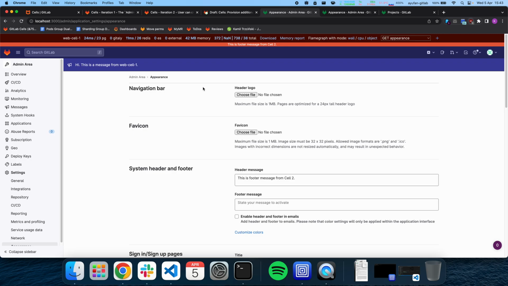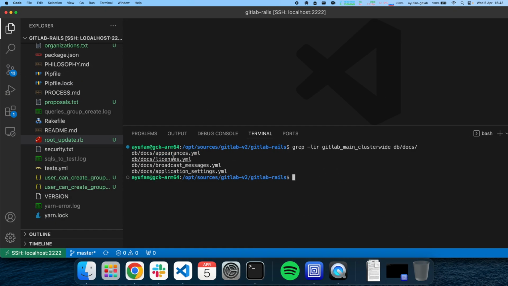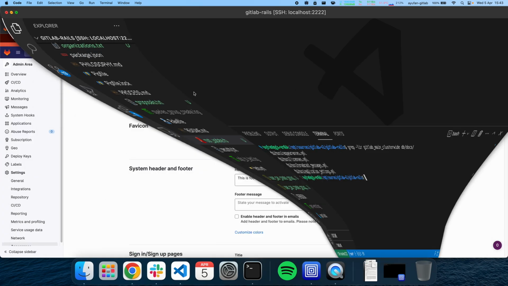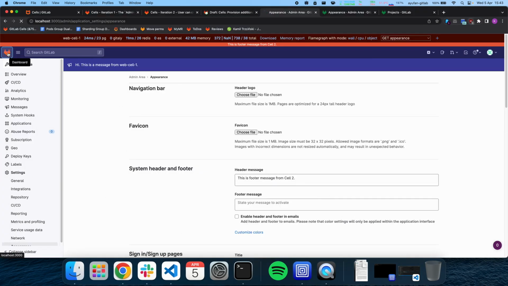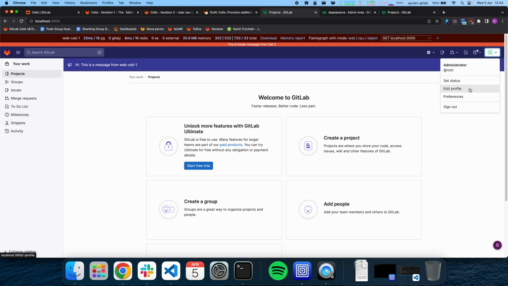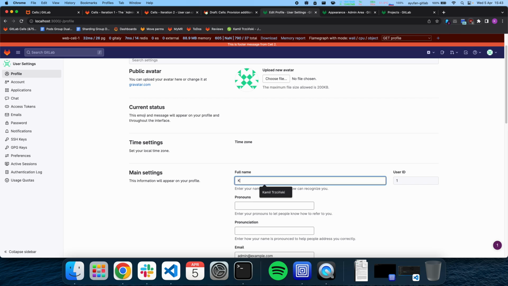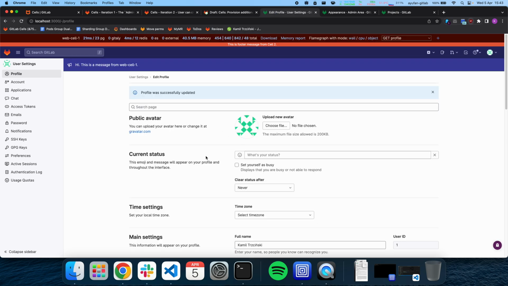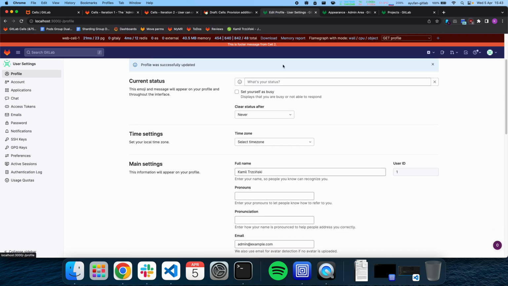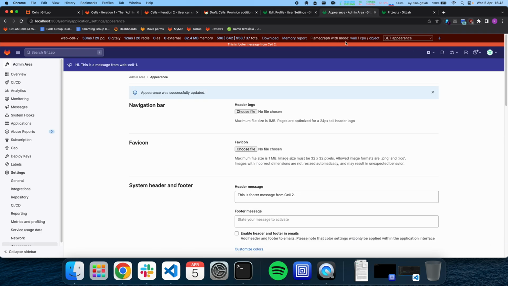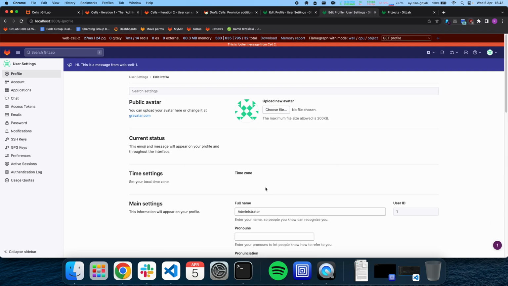However, there are only these few tables that are shared that I mentioned, like appearance, license, broadcast messages, and application settings. So any other change that I make on this cell is not really shared. Let me show you that by, for example, editing my root user. I'm just gonna rename myself to be Kamil Szczynski. So as you can see, even though I have my full username here, if I go to try to edit my profile on the cell 2, this information is not shared yet. This is something that we are planning to do as part of the iteration 2.